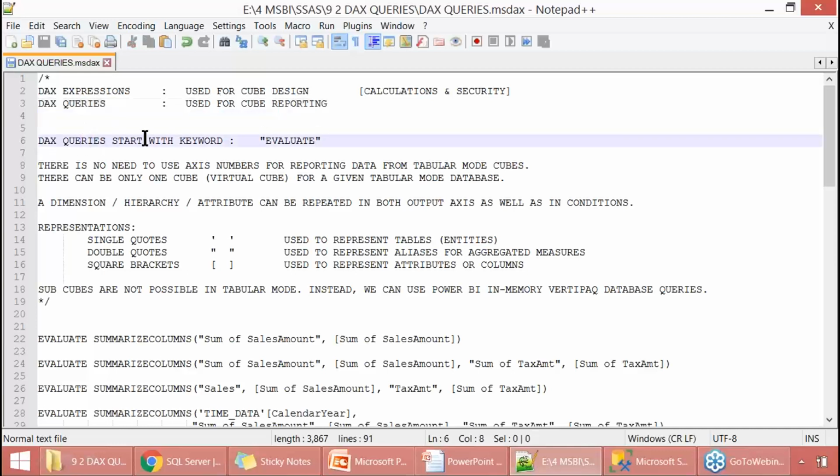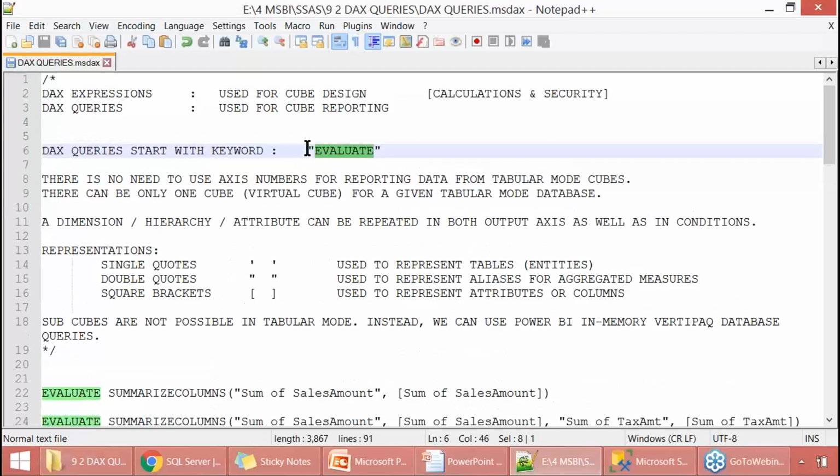Every DAX query starts with the keyword EVALUATE. Remember, generally an MDX query starts with the keyword SELECT. Here DAX starts with EVALUATE. And there is no need to use axis numbers, like 0 for columns or 1 for rows. Not required. This is for reporting data from a tabular mode cube.